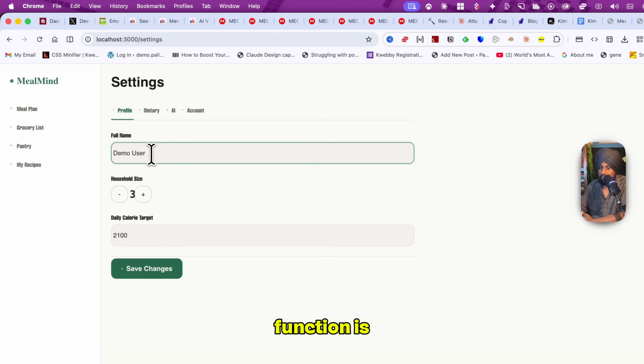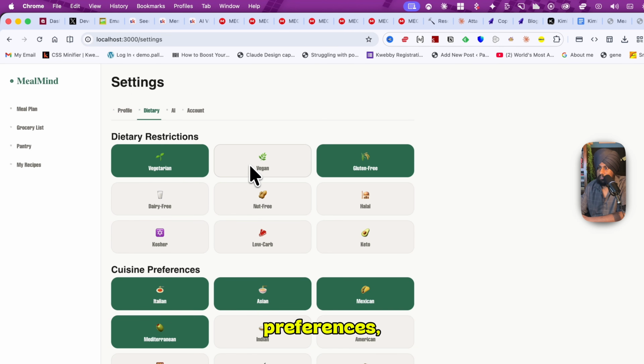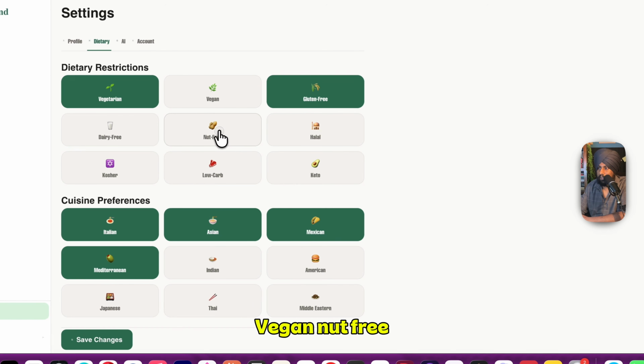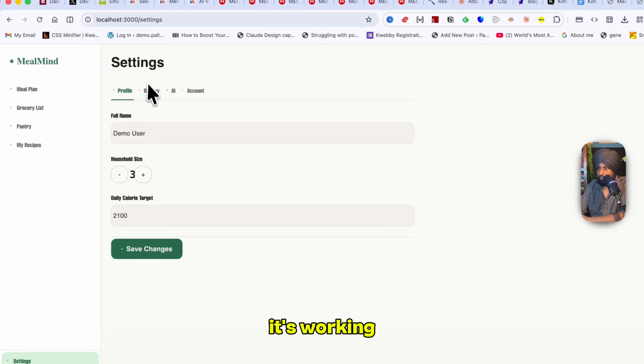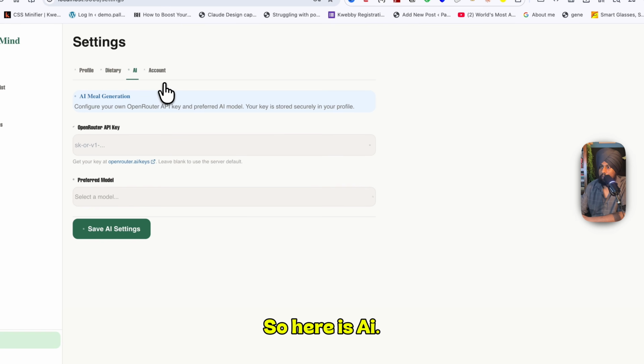So the save function is not working at all. Anyway, for the dietary preferences, let's add vegan, nut free, low carb. Let's click on save, and I don't think it's working yet either. Yeah, so here is AI.